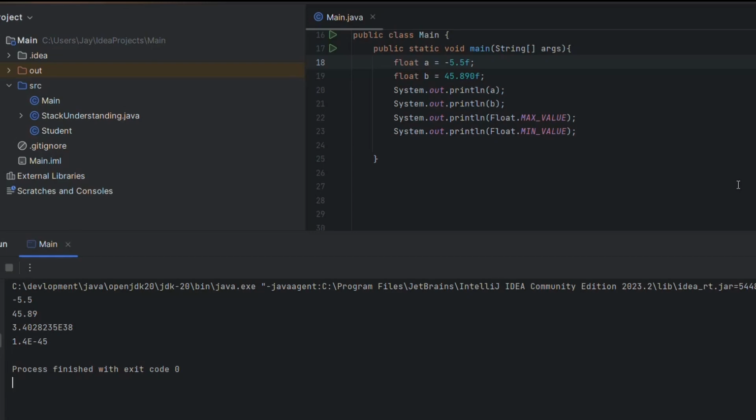To understand that, I will give an example. In this example we are dividing 10 by 3. We are storing the result in float in the first case, and in the second case we are storing the result in double. We'll see what response we get.